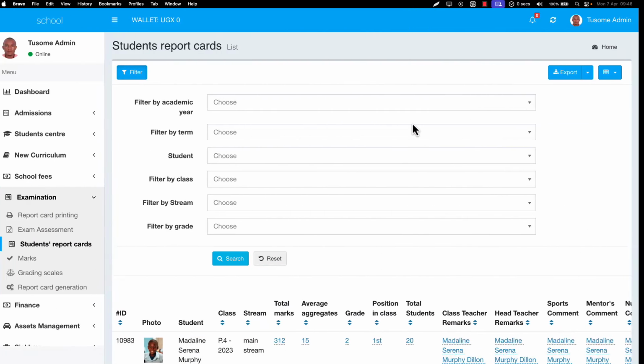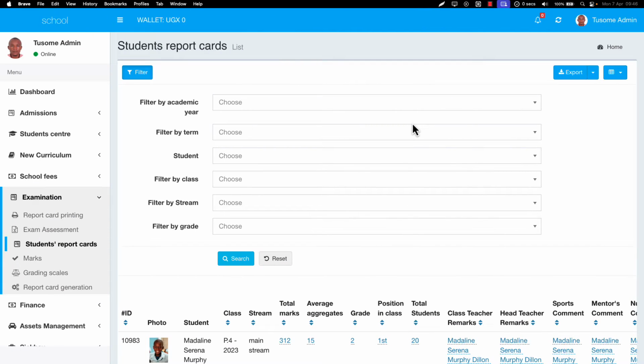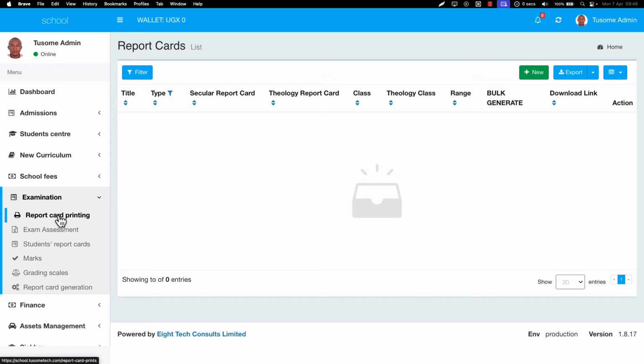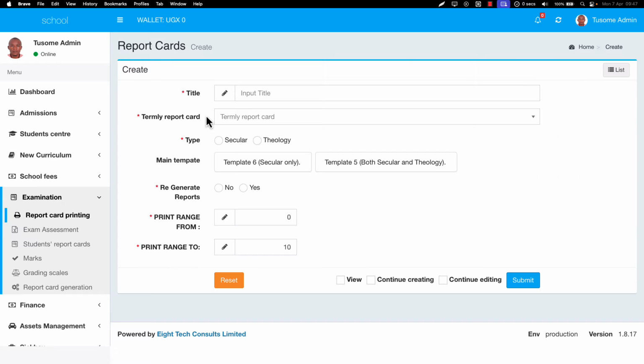In this session, I'm going to show you how we generate report cards from the system to come up with a PDF. So to generate report cards, you come here to what we call report card printing. Here, you can generate report cards that you want to print, right? So to generate a report card, you just simply come here and say new on report cards printing.